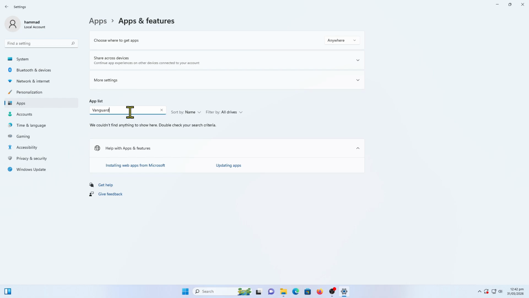If Riot Vanguard appears in the list, click on the three dots next to it and choose Uninstall. If you don't see Vanguard listed, that's perfectly fine, and you can move on to the next step.